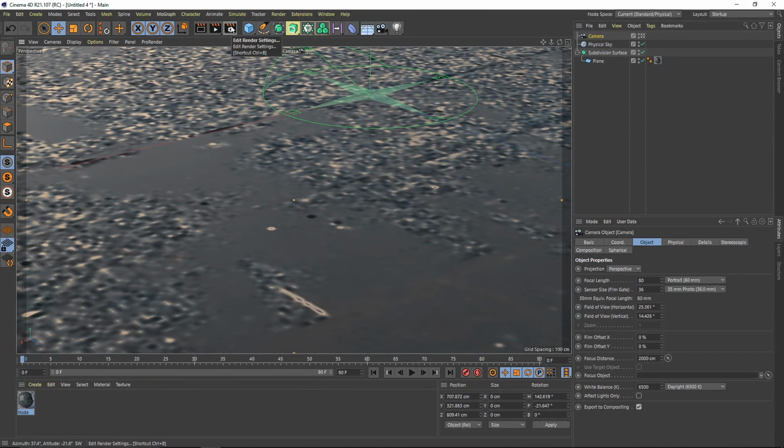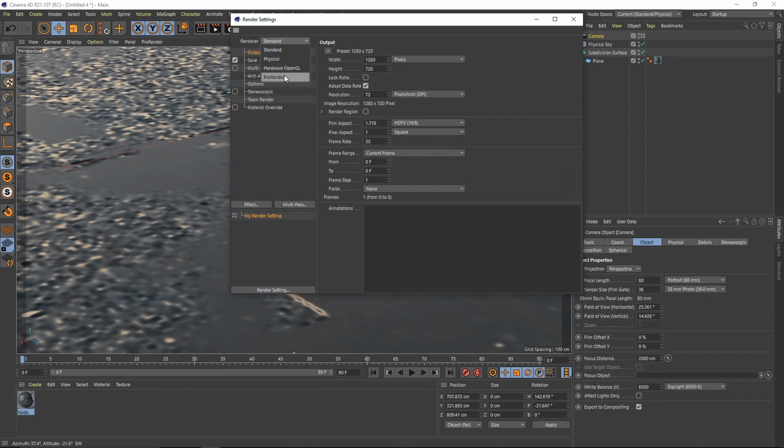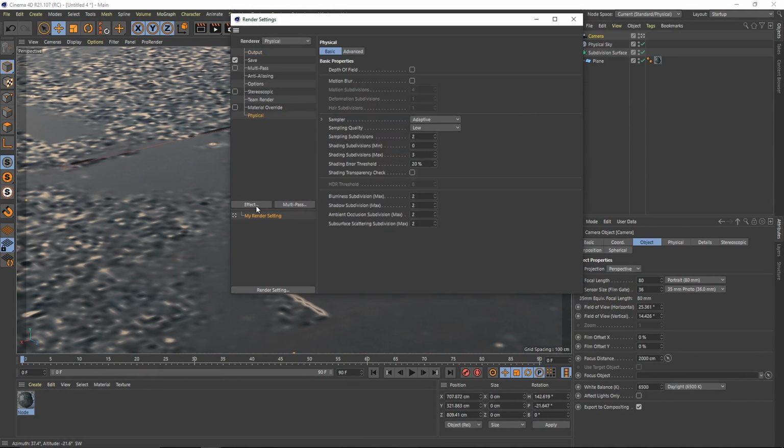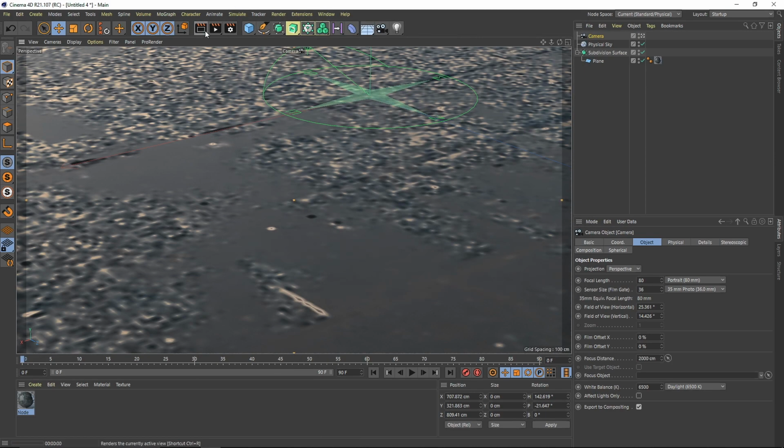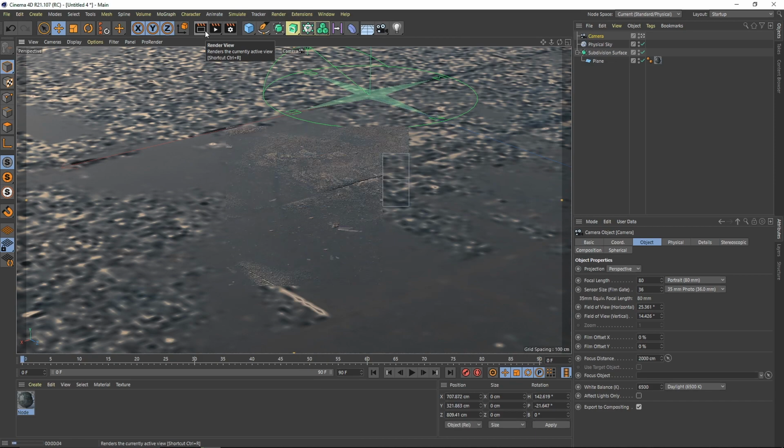Before hitting render, let's change the render engine to physical, and also take something like ambient occlusion, or you can also take global illumination if you want a pretty high res result. GI and ambient occlusion will give you pretty interesting results, so definitely check them on before rendering the final result.